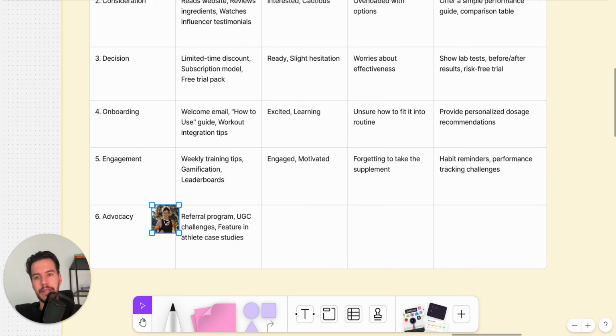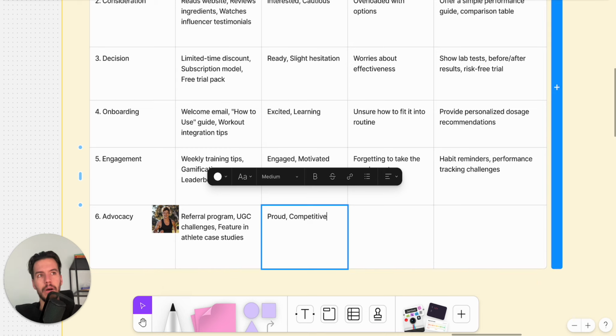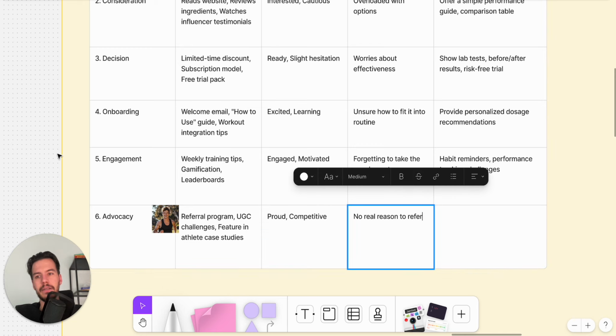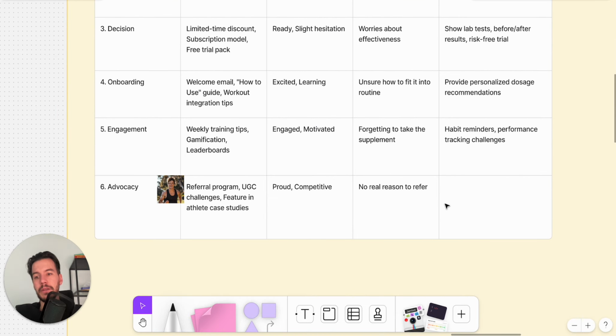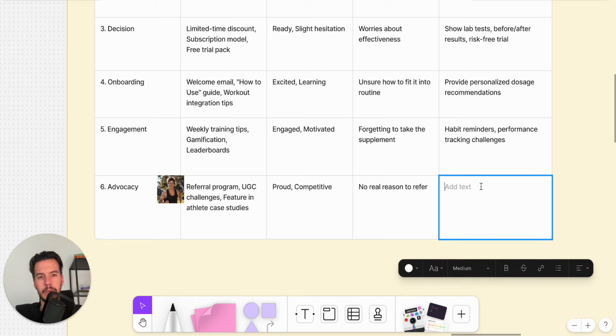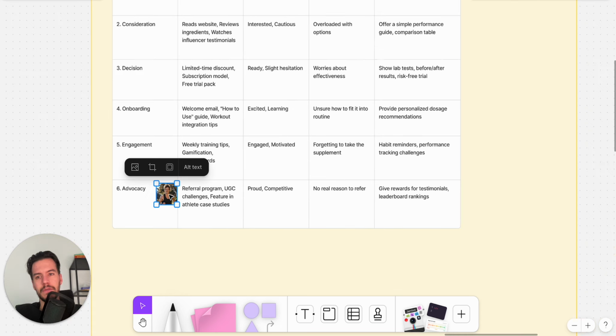And at the last step, we can see that they are proud and competitive as they are using the product really well, and their pain point is that they maybe have no reason to refer it to a friend, because then that friend will be a competitor as well. But we can give them rewards for testimonials, or we can make a leaderboard ranking or anything like that, to keep them in the game.